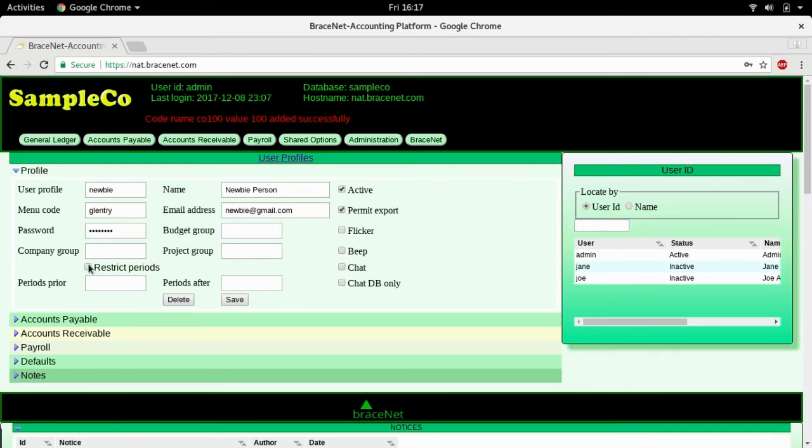Check Restrict Periods to restrict entry to accounting periods. A 0 in periods prior and periods after would restrict that user to the current accounting period as set in the company's display. We save the profile and see that the user Newbie has been saved with an active status.